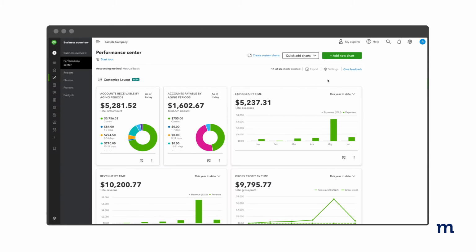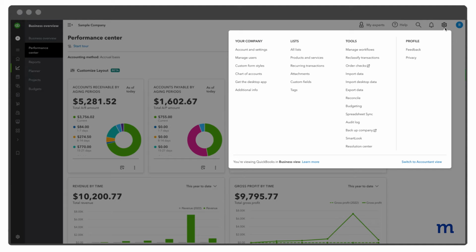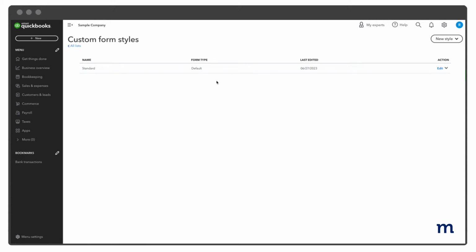Let's get started. First, select Settings, then Custom Form Styles. Every company starts with a standard default template. You can select New and start from scratch to create a style for one specific form, or just edit the standard style to make changes to all your forms at once. For our purposes, we'll choose Invoice.